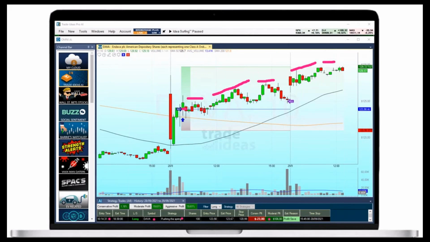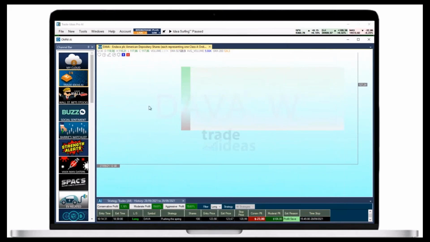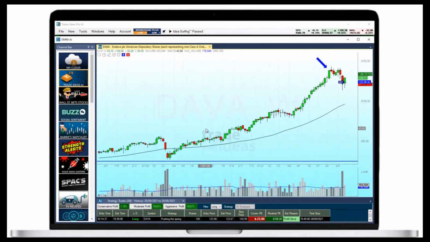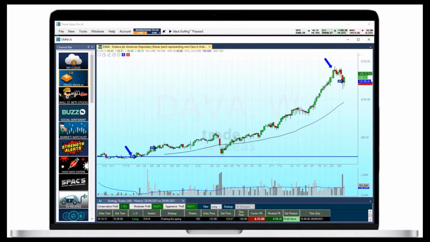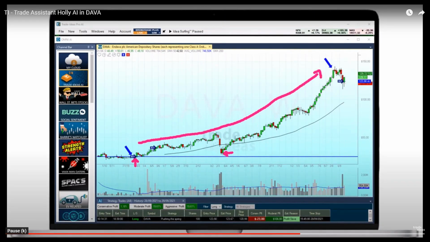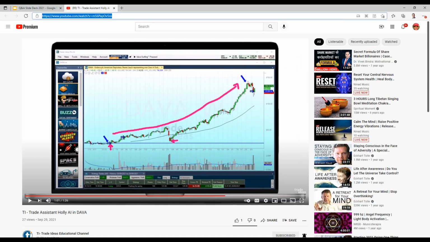Zooming out a bit, you will notice that DAVA was not at all unknown to our Holly AI. The very first time she caught sight of the stock was already in 2019. Ever since then, DAVA never went below Holly's initial entry signal, not even during the hectic, COVID-related drop it experienced in March 2020. Like so many of Holly's picks, DAVA would have been a good buy and hold stock. And that's why we're excited to tell you that we will be creating a dedicated buy and hold Holly channel.